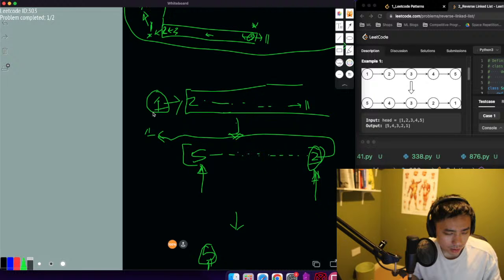Okay, well, we start with one. One is the head currently, so we want this to be the head at the very end, and we want this to be the tail at the very end, right? Okay, well, at the very beginning, what is the head and the tail? Naturally the head would be this, and then naturally the tail would be this.